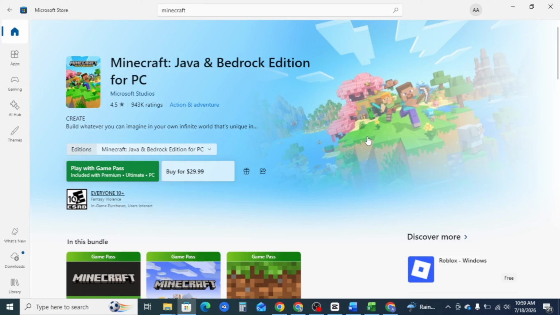That's it. You now know how to buy Minecraft using the Microsoft Store in 2026.